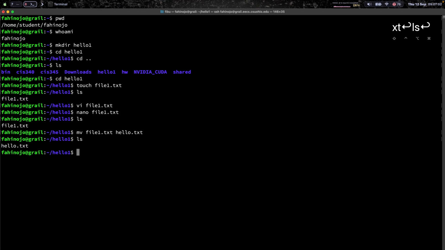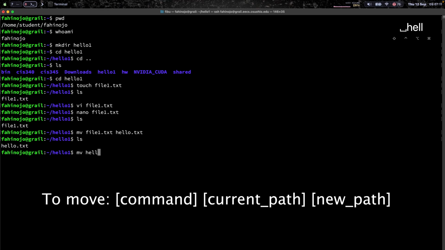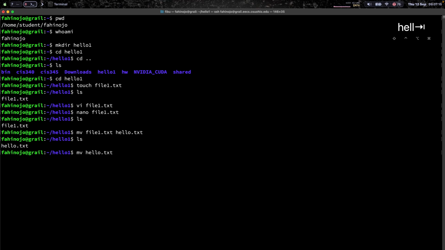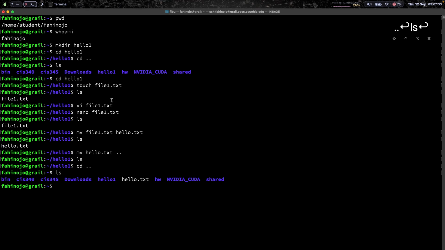The move command is mostly used to move files around too. So if I want to move hello.txt, you can press tab to autocomplete. We want to move hello.txt back one directory. So we want to move it outside of hello1, back into that directory. You press .. remember to go back one directory, and then press enter. Then we press ls, and then we have no file. If we do cd .., the file is now here.